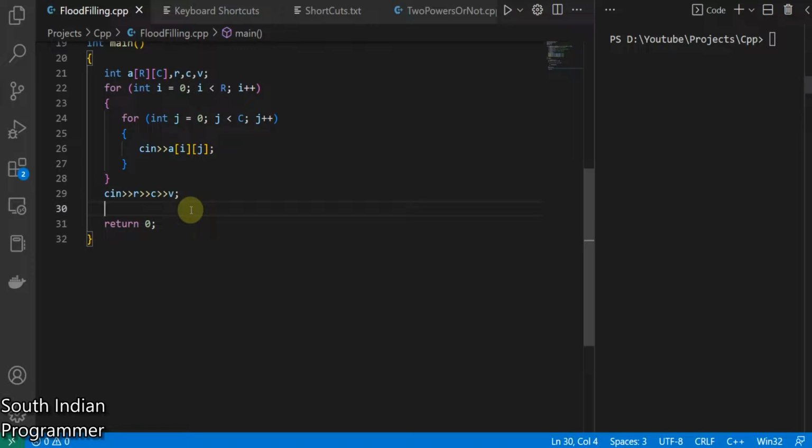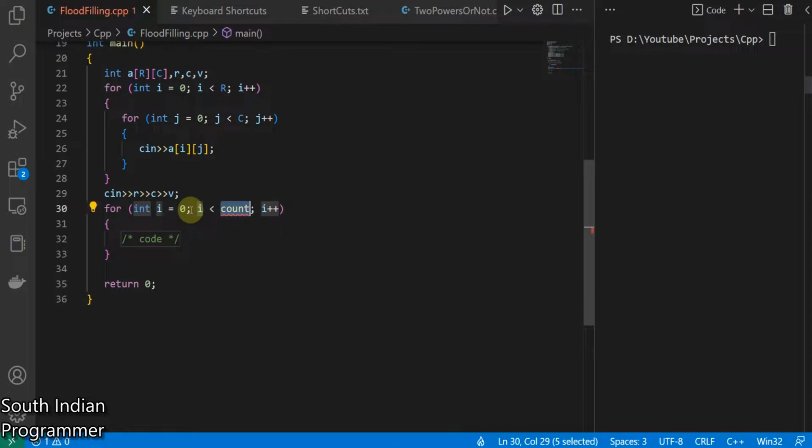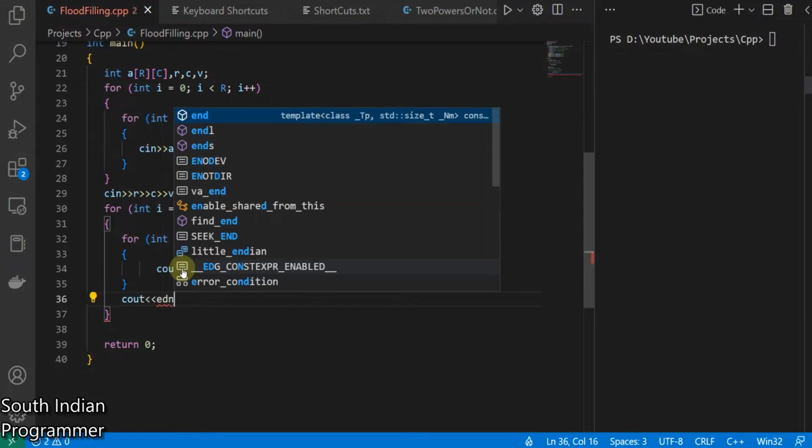So I'll just print it. For int i, this is R, and inside of it, for int j, up to C, cout A of i j, followed by a space, and here cout endl.